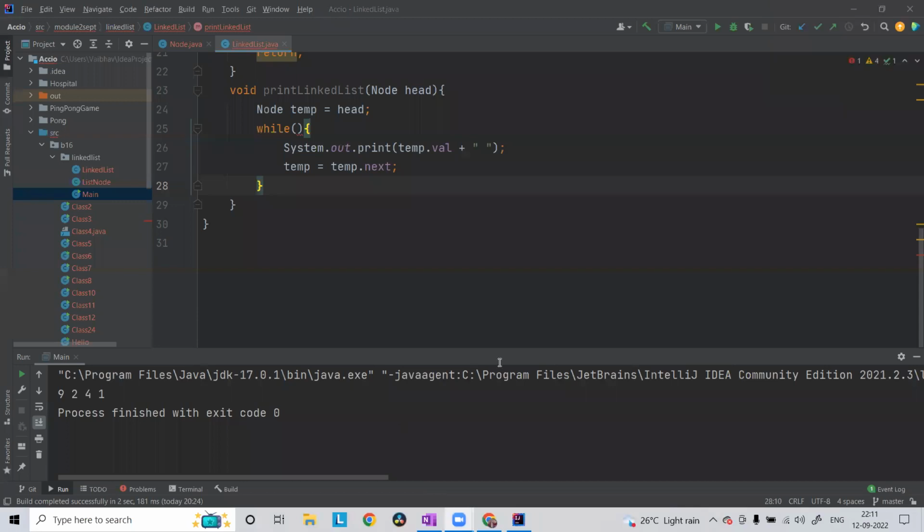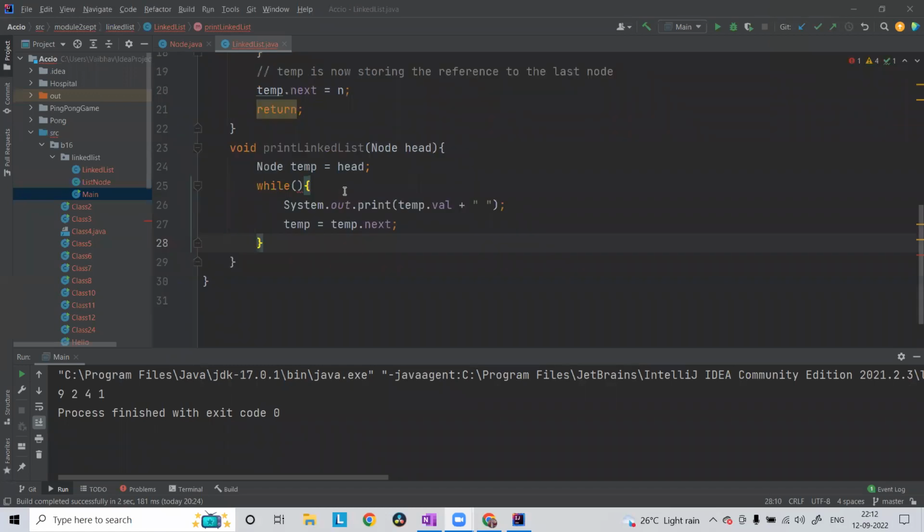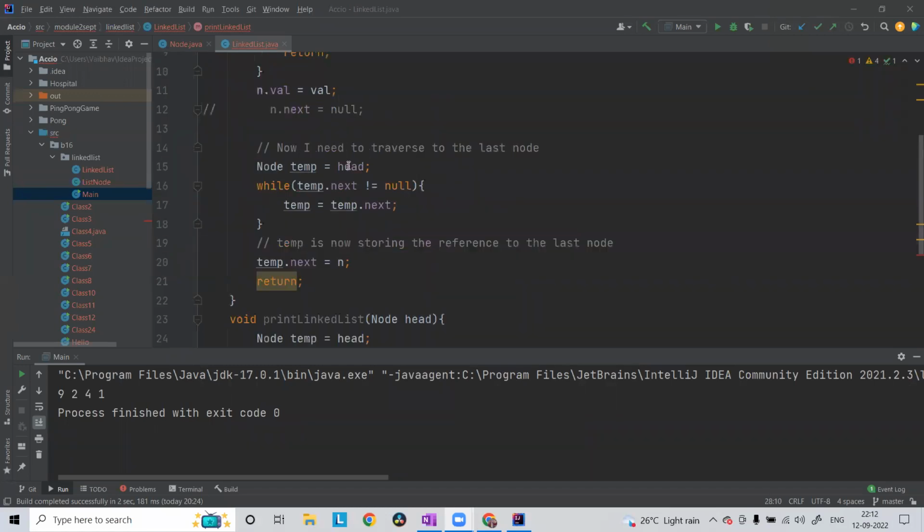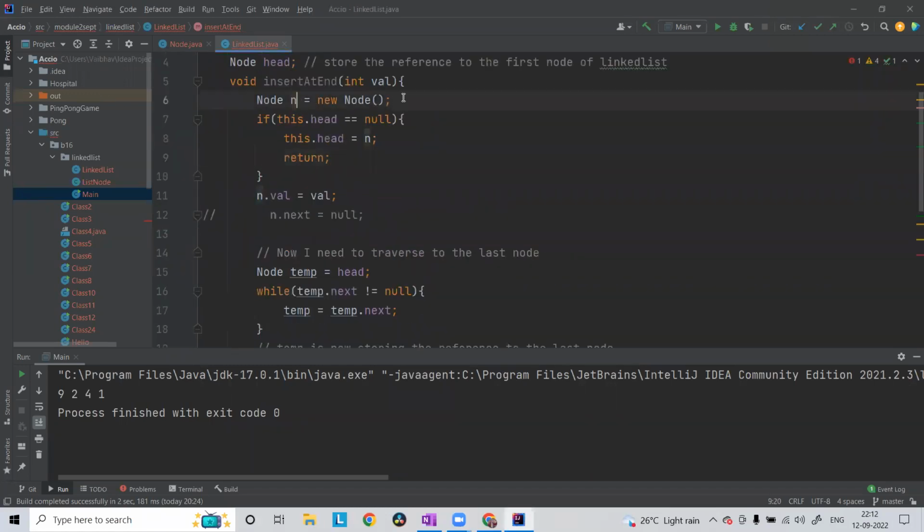Sir, one more thing. Temp.next is equal to n. Why have we taken it as n? We are storing the n value, the null character, right? We are assuming it is the last node.